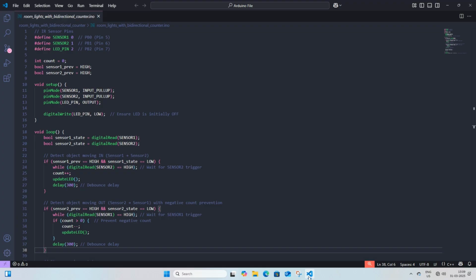The provided Arduino code is designed for an automatic room light controller with a bidirectional object counter using a 8985 microcontroller and two IR proximity sensors. The program counts the number of people entering and exiting a room and controls an LED based on the count value. At the beginning of the program, the sensor 1 PB0 and sensor 2 PB1 pins are configured as input pull-ups, meaning they are set to high when idle. The LED_pin PB2, which is used to control the relay for the light, is configured as an output and initially set to low to ensure the light remains off at start.